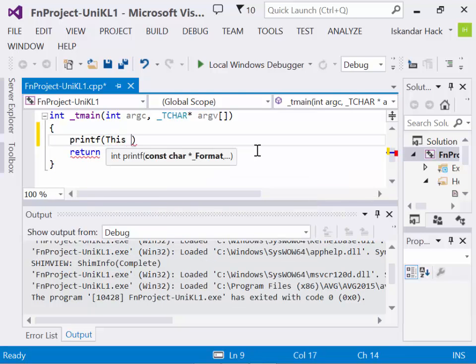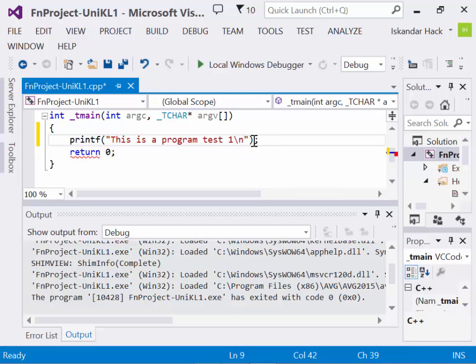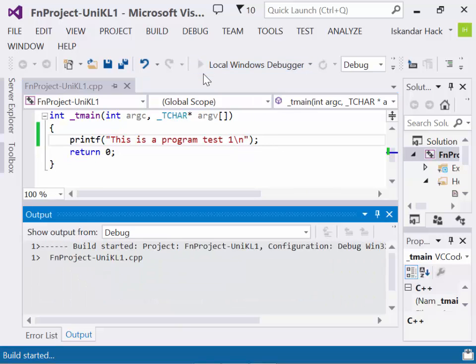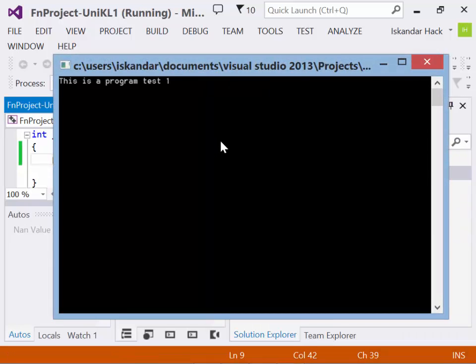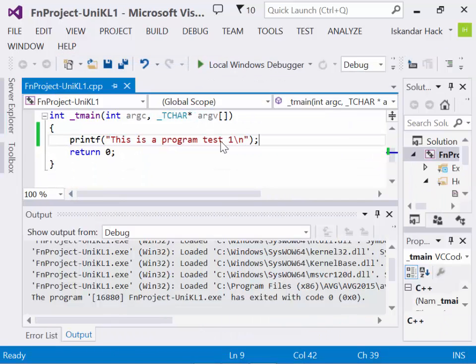This is program test 1. We do a backslash n for new line, and of course we need to put a semicolon at the end of my line, and we run this, and notice what it did do is it popped up and disappeared.